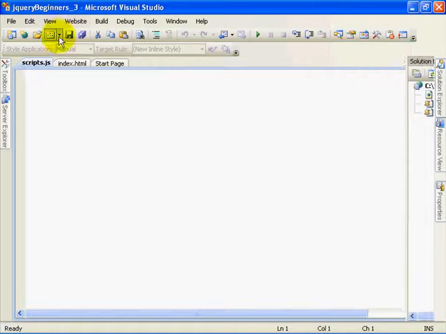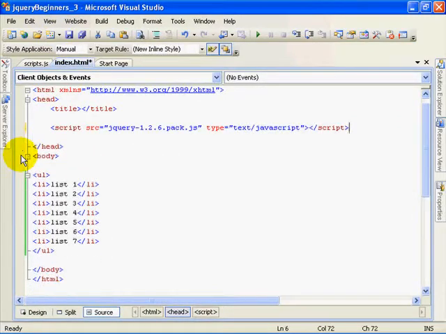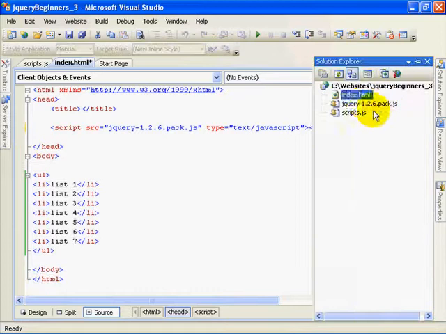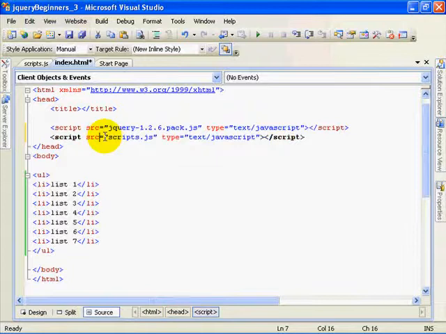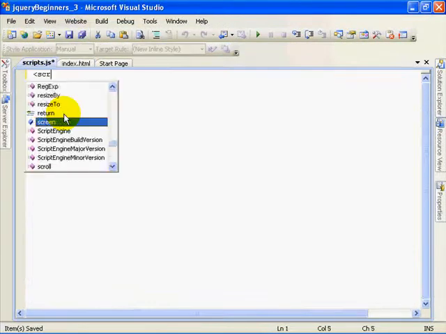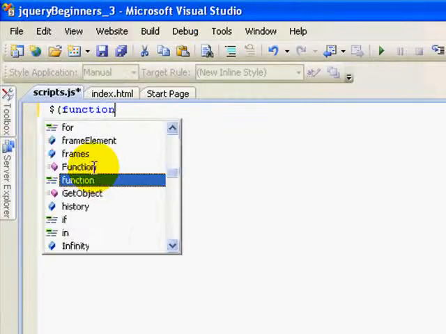Scripts.js, and we can get rid of this, pull it back up, and then the only other thing we've got to do is import my script file into my document, like so. Script src equals scripts.js, type equals text/javascript. And now we can write code just like we normally would. The only difference is we don't have to add the script tags, because it's implied that this is a JavaScript file.